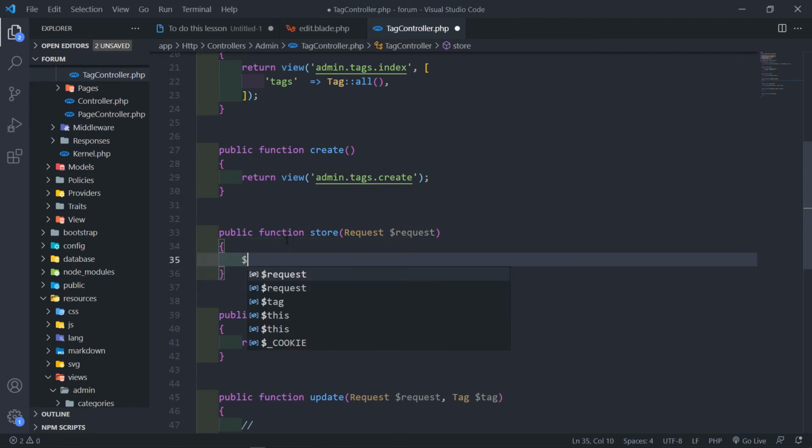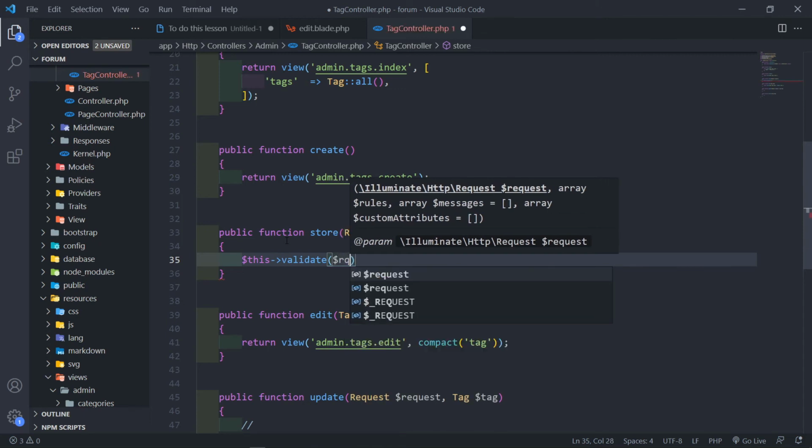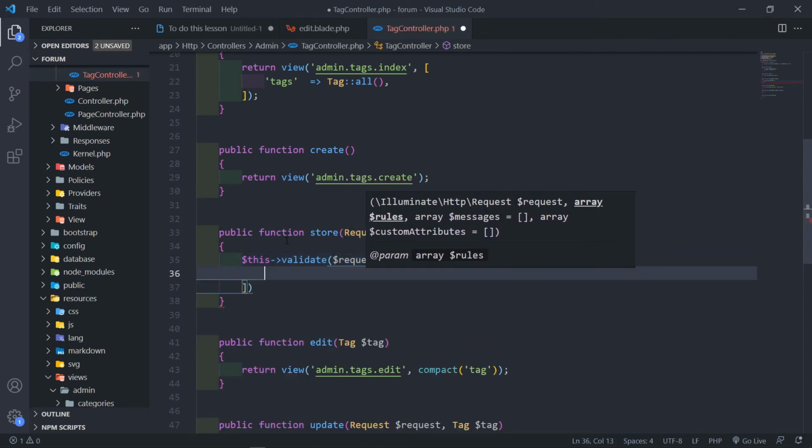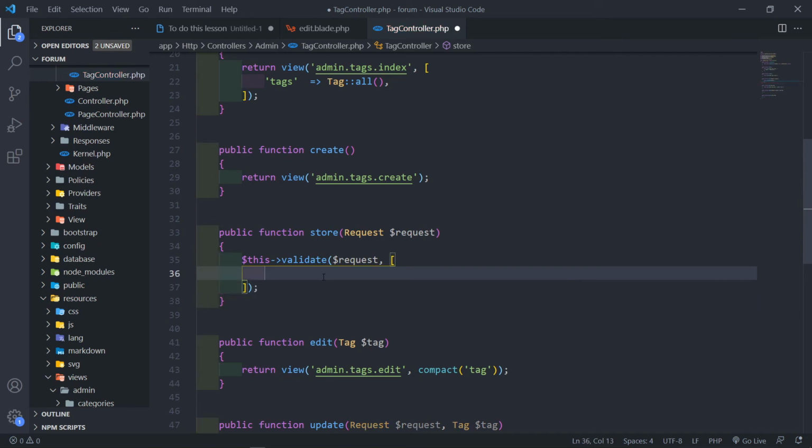Okay, so what we're going to do is say this dot validate, and we want to validate the request that we receive. It's going to be an array. Now we want to say the properties that we want to validate. For this one we want the name to be required, and that name must be unique in the categories table, not the categories, the tags table, and we could add that, but let's just leave it like this.